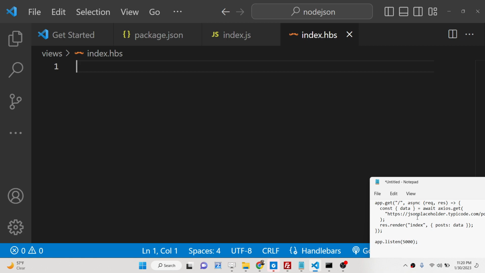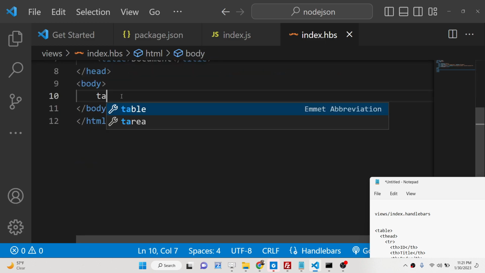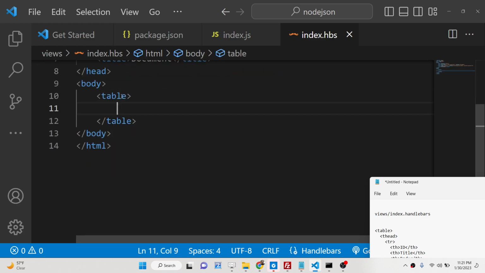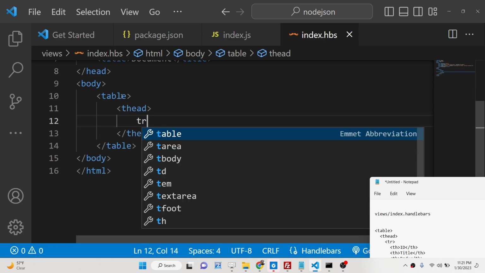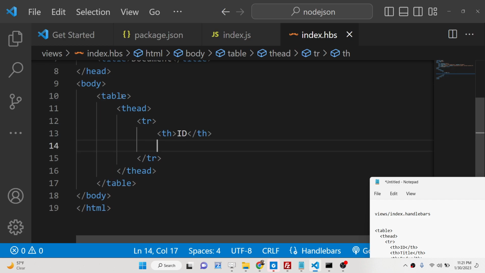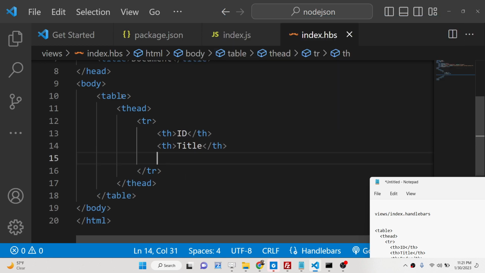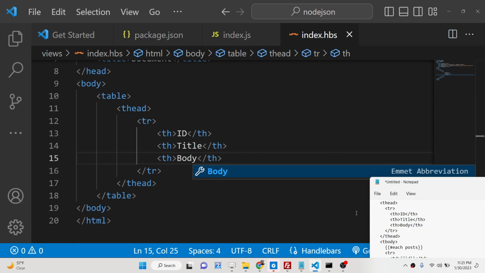Right here inside this template, guys, we will have a simple table-like structure, a table, and inside this we will have three headings: the ID of the post, then the title, and then the body. So ID, title and body.